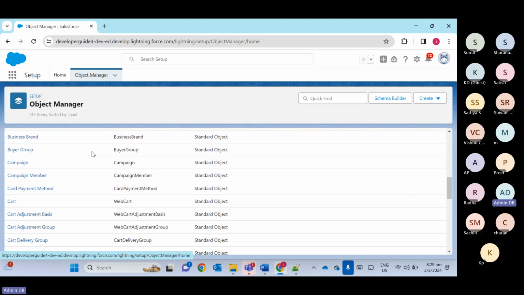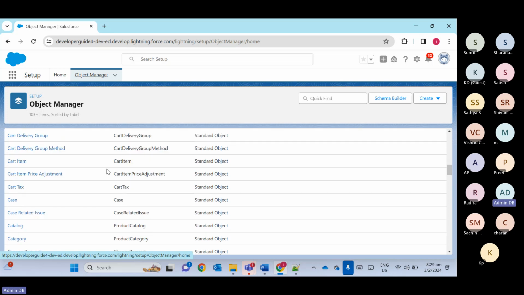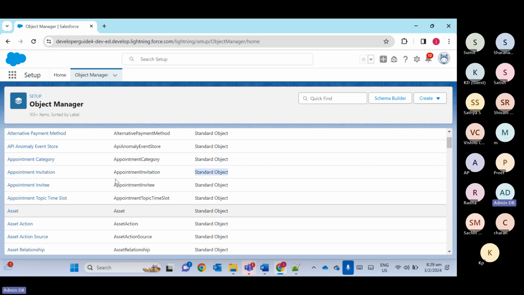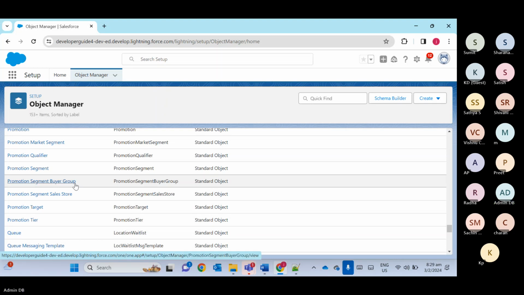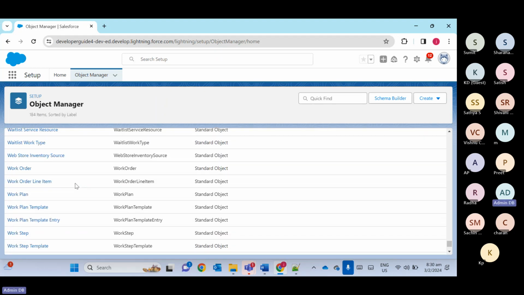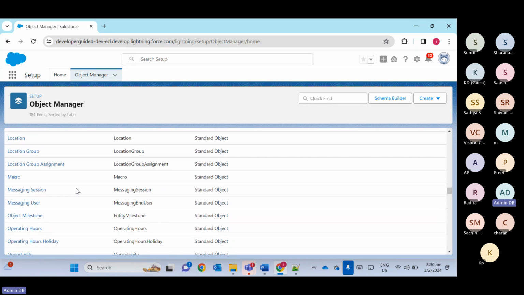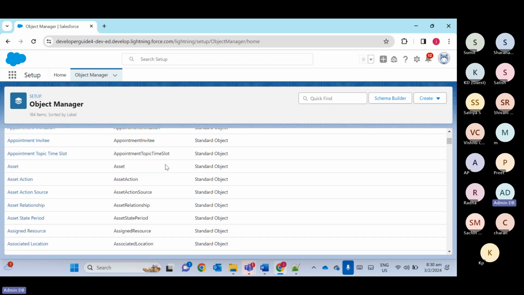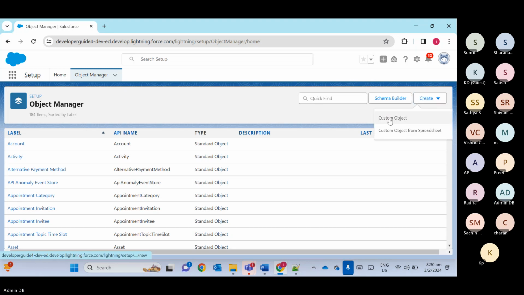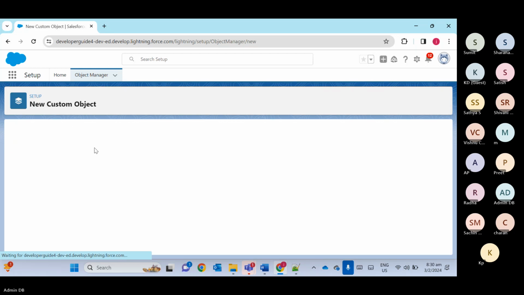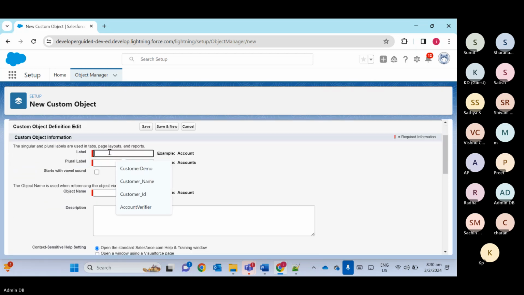And you can see here these are the standard objects, which are provided by Salesforce. Whatever requirement you have, if a standard object is already there for that requirement, then well and good. But if you have a requirement for an object which is not part of the standard objects, then you can create it yourself, and that kind of object we term a custom object. So how will you create the custom object? Here you can see the create option, custom object. And here we will use the name Demo.